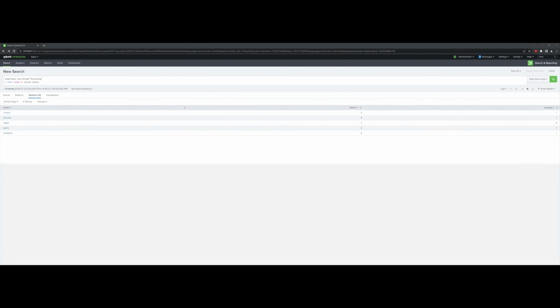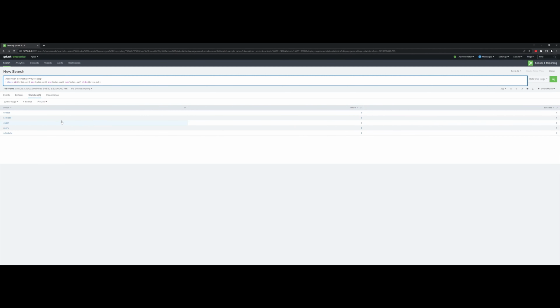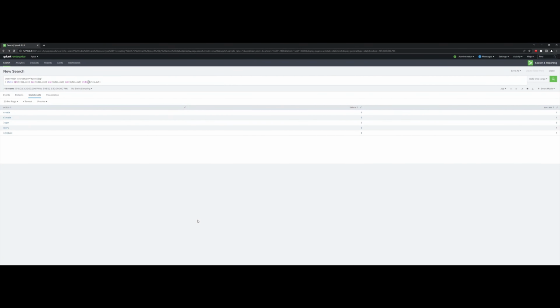For each of the commands that we've talked about today, count can be replaced with many different types of calculations, such as min, max, average, sum, standard deviation, to name a few. We're going to be using these commands in future videos.